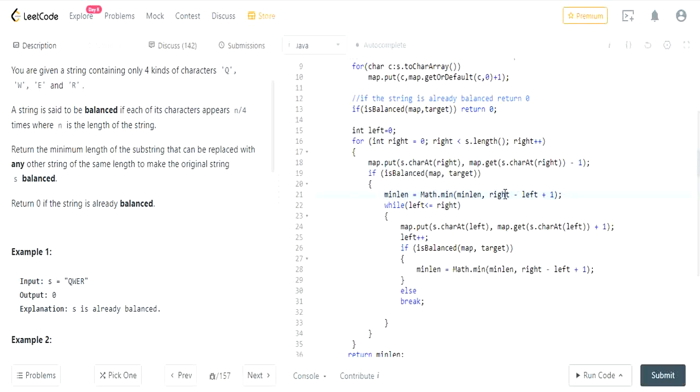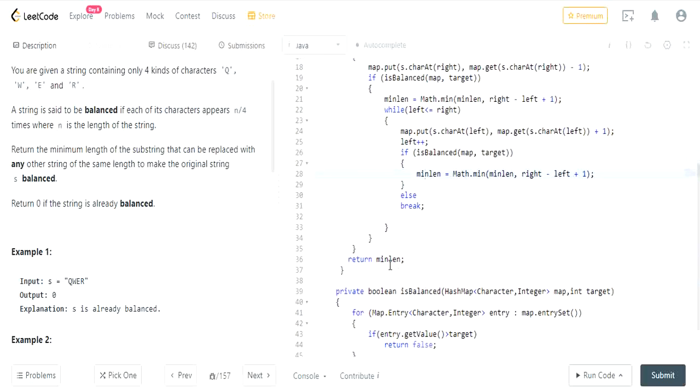After that, once we found our substring, we are going to iterate our left pointer and increment the count of the character at the left pointer, and after incrementing it, we are going to check if the map is balanced. If the string is balanced, then we are going to update it with the new length. If not, we are simply going to break to move the right pointer. So by moving the left and right pointers, finally our output will be updated in this variable minimum length, and we are going to return it.